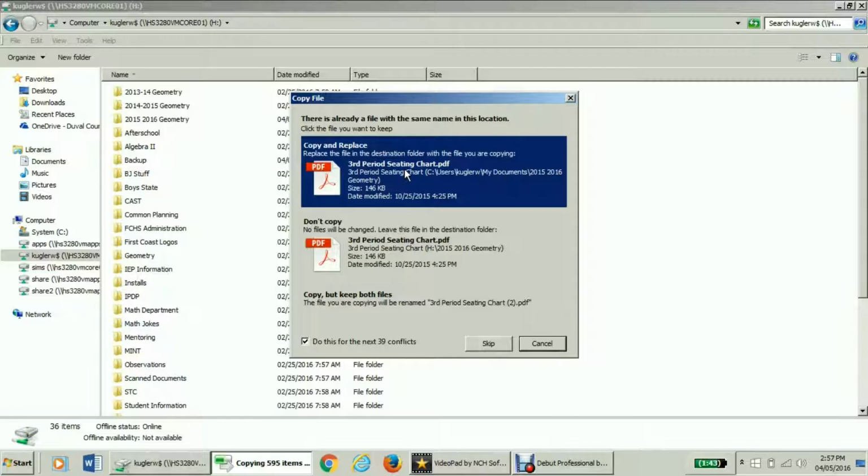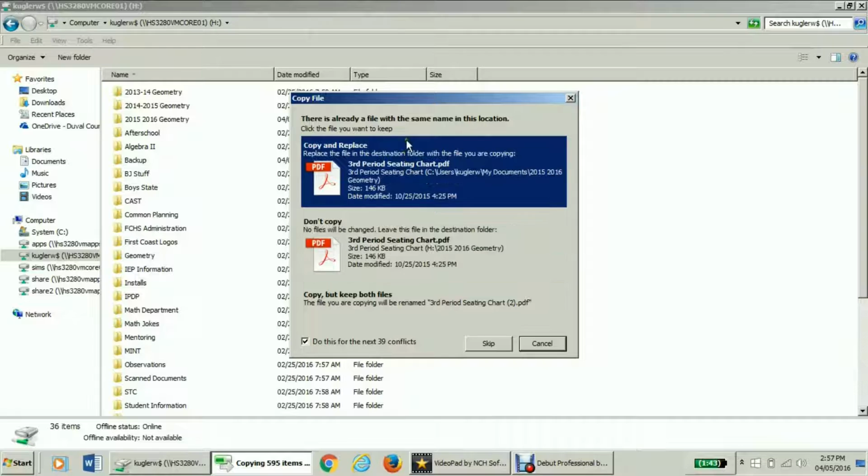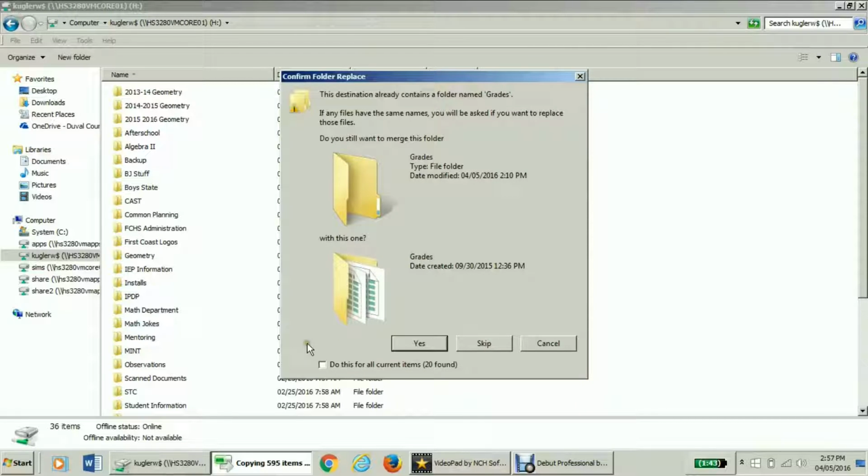However, since I just did this and to save time for the video purpose, I'm going to click Don't Copy. But when you're doing your backup, please click this one here, as that will keep the most current version as your backup copy. Now we're going to go ahead and click Don't Copy. In my situation, we already talked about that. Once again, it's asking about mergings. These are for the subfolders, and I'm going to say yes, please merge.